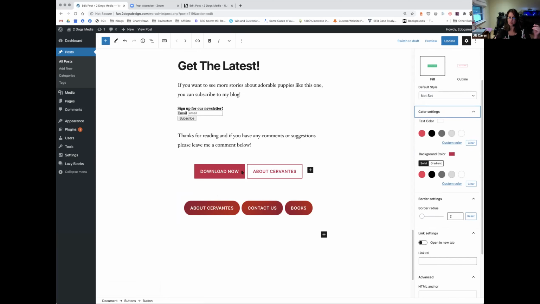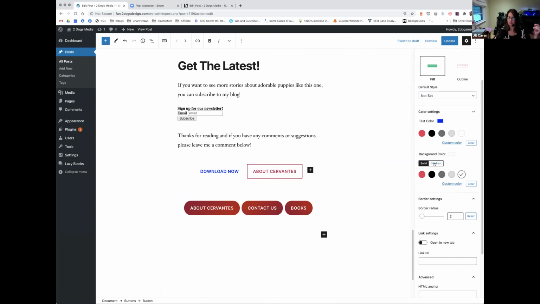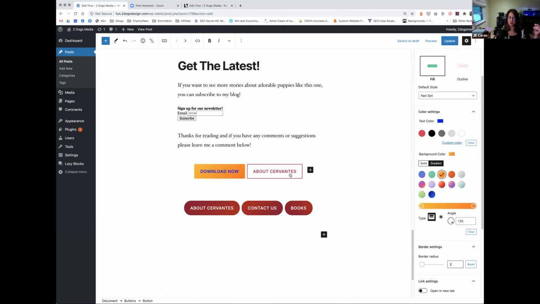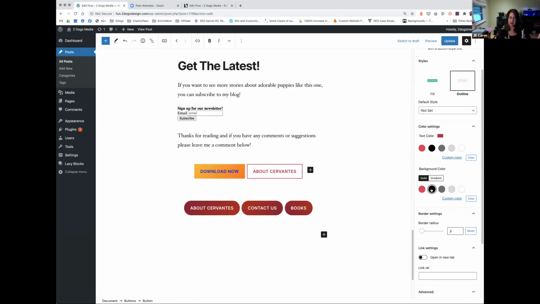Okay. For this one, maybe I'll make this one a purple, blue color. That's the text. Maybe I'll make this one a gradient of orange. And this one, I want to do a background of black with white text. Oh, why would that not take black? Oh, it's got white text. Let's do red text. So you can make different buttons, all different colors.